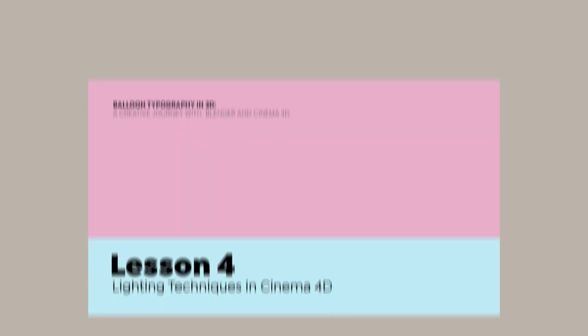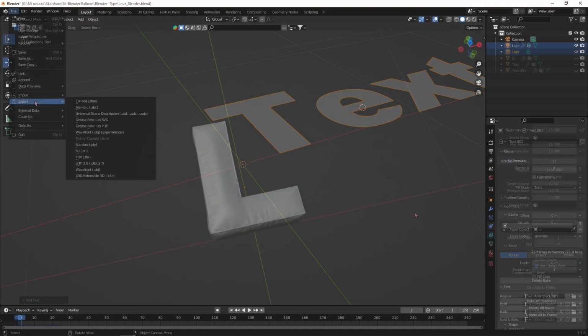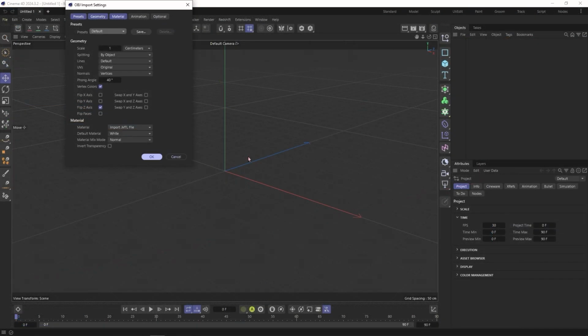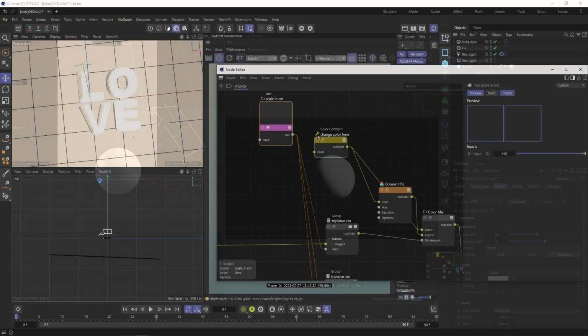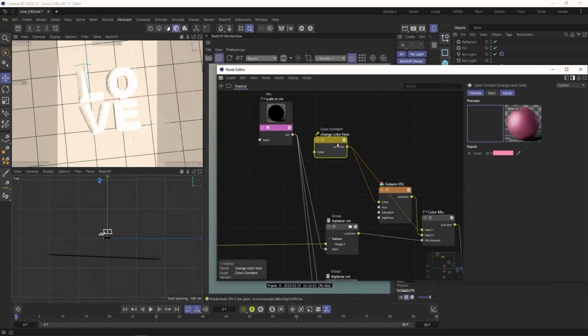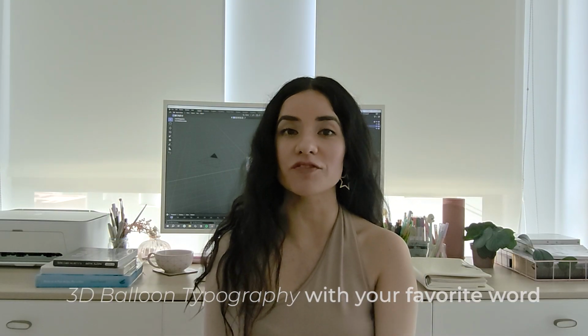Our class will be divided into 5 main lessons: selecting your theme and perfecting typography, mastering 3D Blender typography techniques, importing Blender models, lighting techniques in Cinema 4D, materials and rendering in Cinema 4D. By the end of this class, you'll have created a fantastic 3D balloon typography using your favorite word.